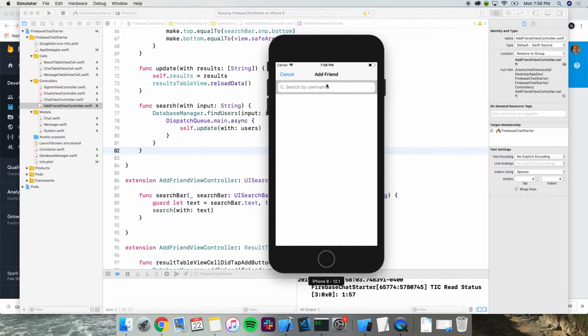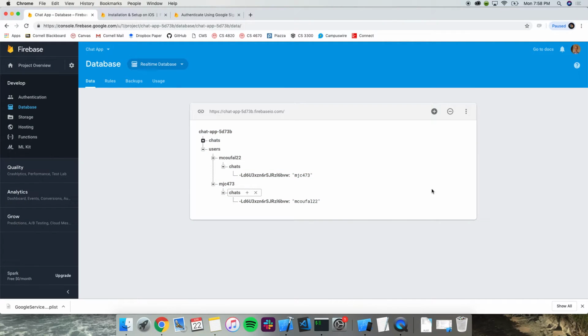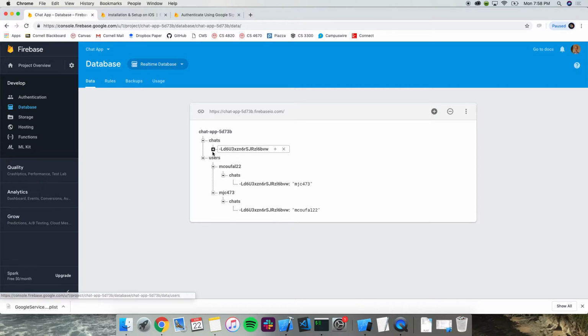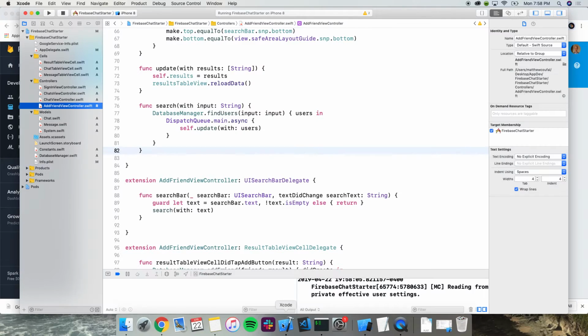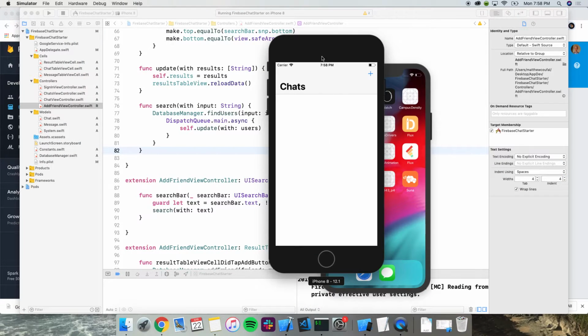All right. So I'm going to find my friend. Cool. Now when I click add, you'll notice we got this here, right? So now we have this new chat automatically, and now that chat, a reference to that chat was formed in both users in the database, which is pretty nice. But the problem is it didn't actually show up in the simulator.